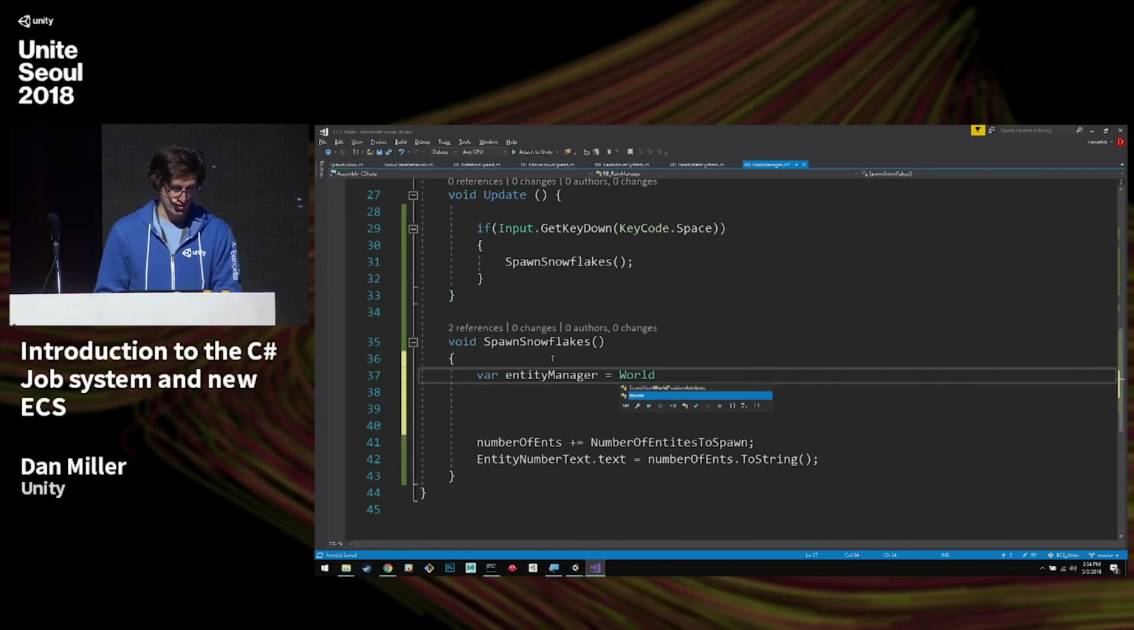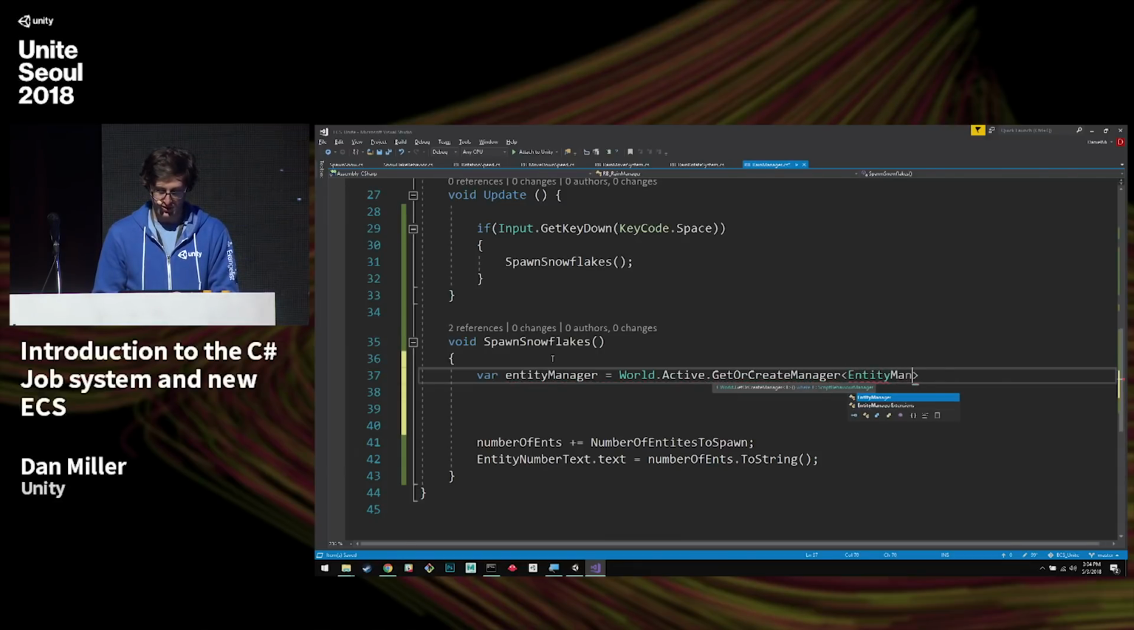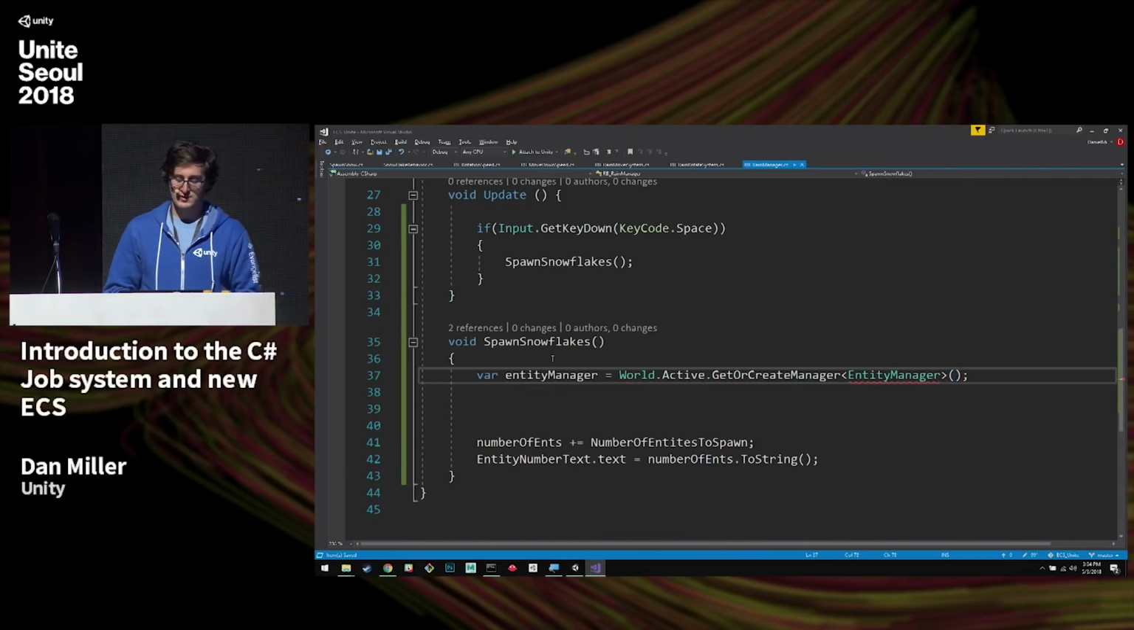And in order to do that, we're going to use this world API. And it basically says get or create a manager, and we're going to call that an entity manager. So this says, similar to something like a singleton, hey, if this thing exists, give it to me. If it doesn't exist, let me create it right now.